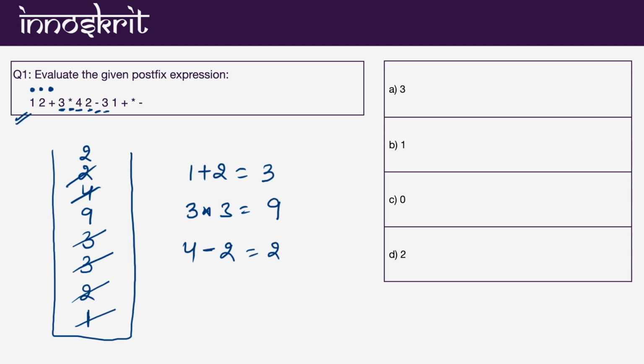Fine. Now next is 3, so 3 is pushed. Next is 1, and 1 is pushed. The next operator is plus. Whenever an operator comes, we pop two values, so 1 and 3, and perform the operation. 3 plus 1 is 4. Now this 4 is pushed back onto the stack. It will appear here. And now next is multiply.